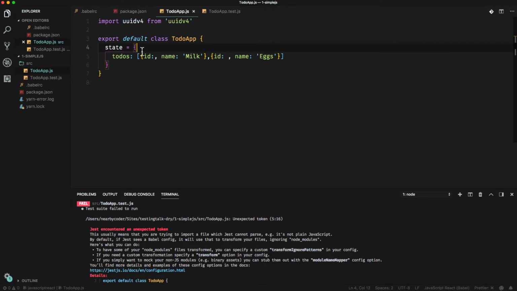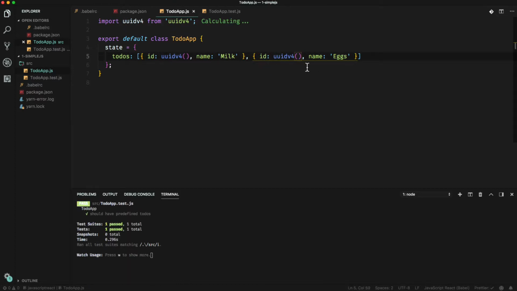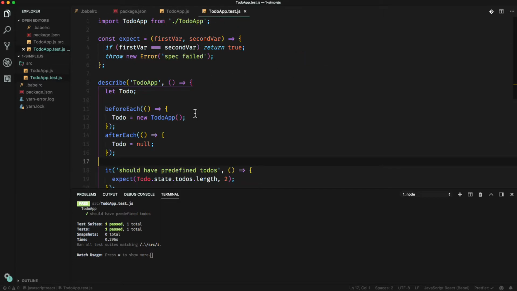And then once we save there, it looks like there are some token errors, of course, because I don't have this here. So we're going to say this is going to be a UUID v4, and the same thing with this one. So it just initializes a random UUID for this. As you can see, after saving that, this first test was able to pass.